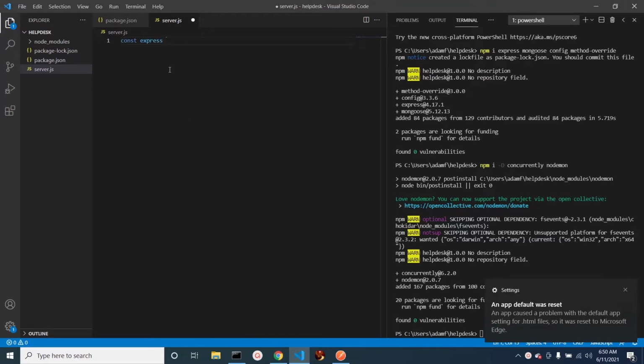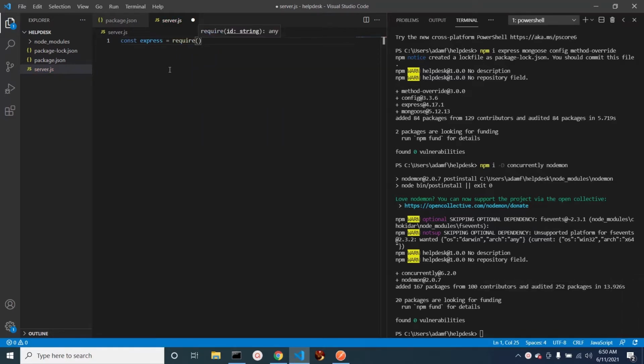Express equals require. This is ES5, I believe. As far as I know right now, Node does not support the ES6 import thing, so we got to do it like this. But to be honest, what's the difference? You're still typing in code. I guess there are some benefits of import, but this is fine. PHP works like this as well, by the way. All right, so we brought in Express.